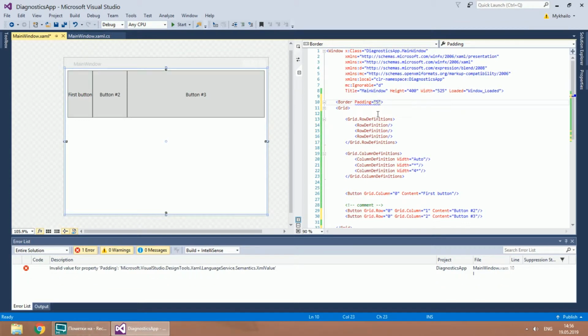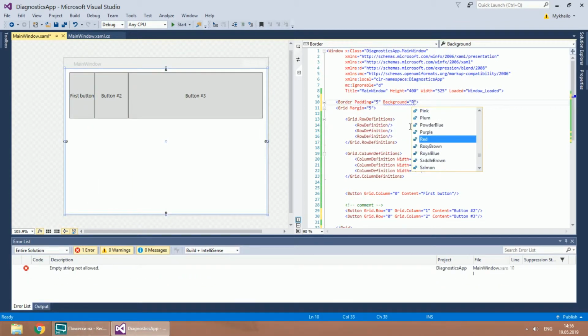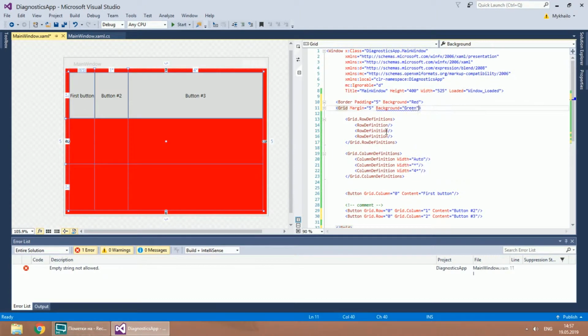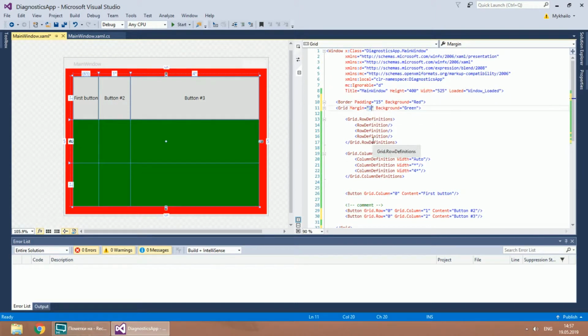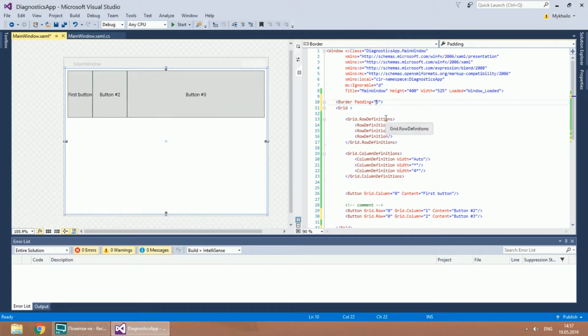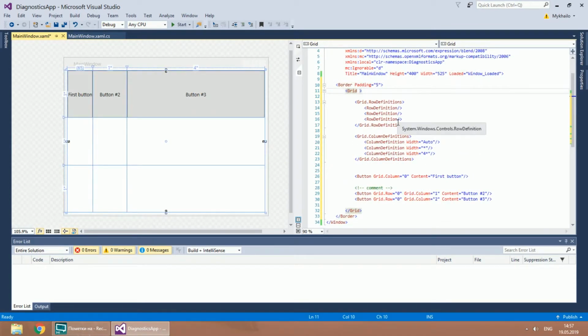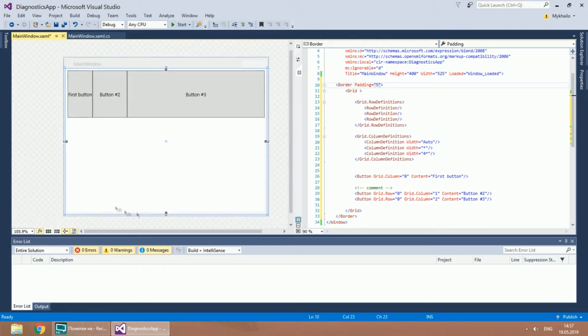Padding extends the control, while margin creates space around the control. A window control can contain only one container, border, which also can contain one element, in this case grid. If you type only one number in padding, the border will extend in all directions.